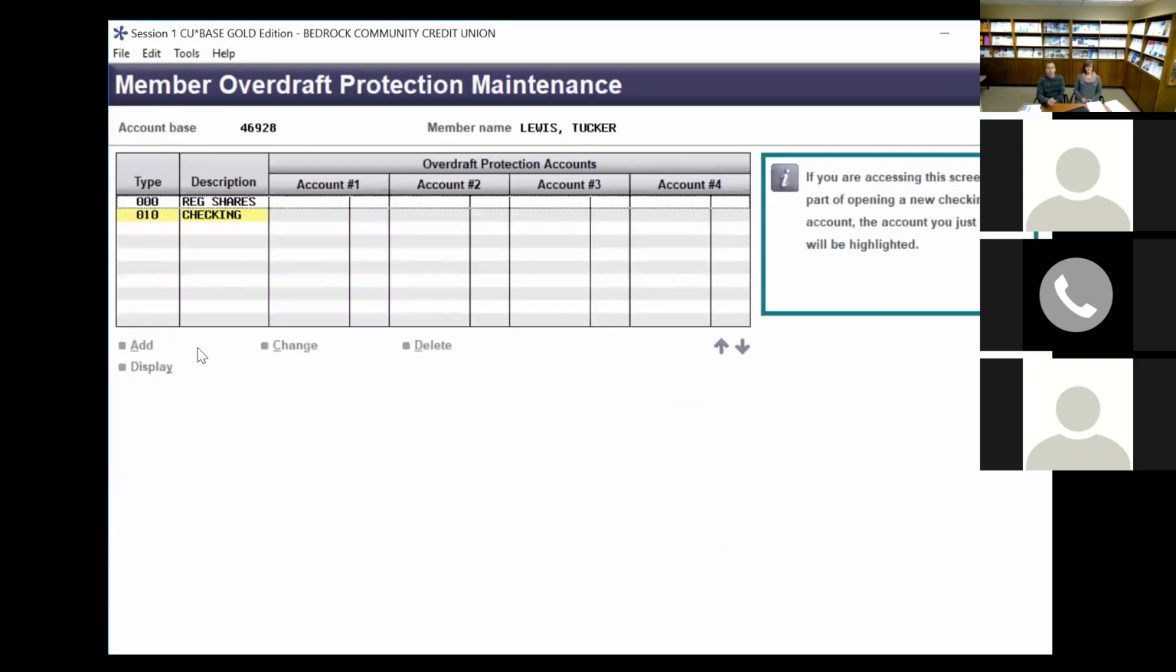And this takes you to the next screen that will let you add an overdraft protection account for this checking. So it's highlighting this latest suffix that we have opened. What you do if you want to add an account for overdraft protection, you select it, and you can add up to 4. I do want to point that out. For this, we are going to add the savings as the overdraft source.